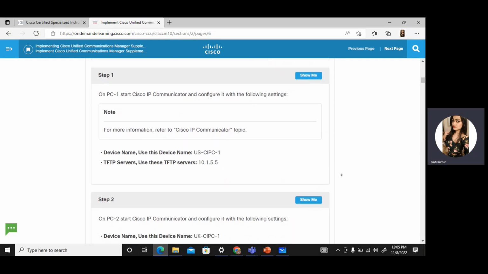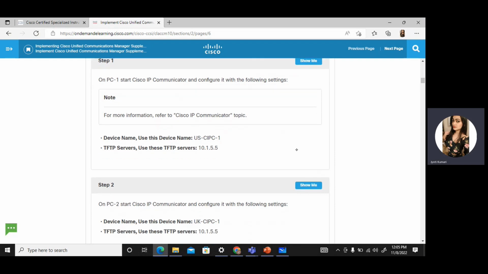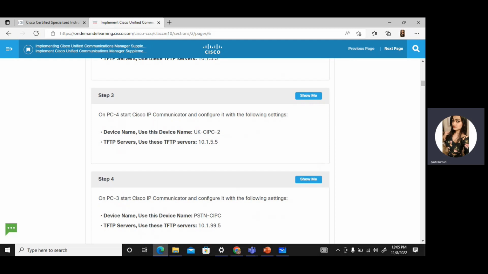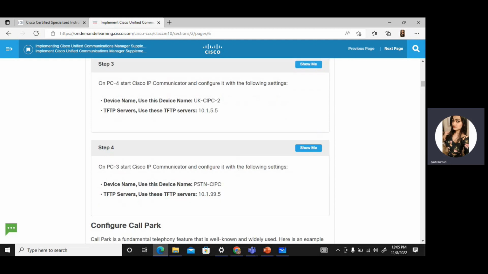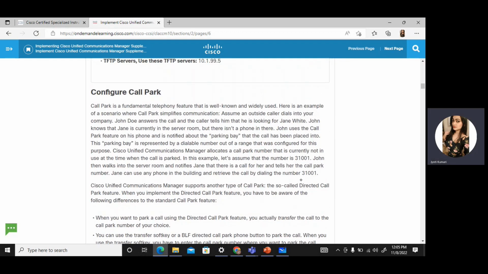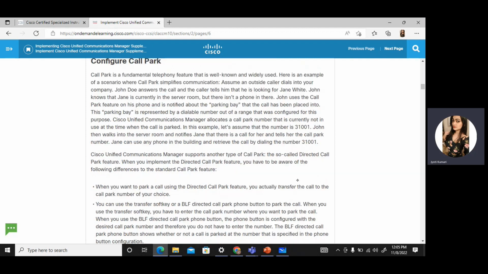All right. So first we have to set up the lab. For initial setup, just make sure the phones are registered, give them these device names: US CIPC1, TFTP IP, UK CIPC1, TFTP IP, UK CIPC2, IP, PSTN CIPC, and IP. Then the next step, once we are ready with the lab setup, is to go ahead and configure call park.